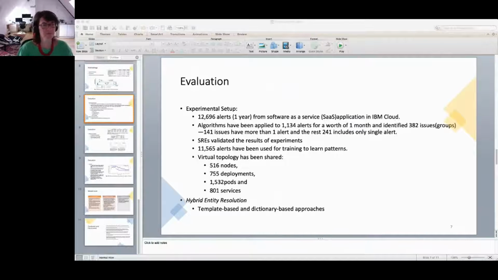Thank you. So this slide talks about the evaluation and experimental setup that we had. You can see it's fairly extensive. We have a large data set from the IBM cloud, and we applied the methodology discussed in the paper to a sufficient number of alerts. In one month, we identified 382 issues which are grouped. The groups were actually 141, and there are still single-alert issues.